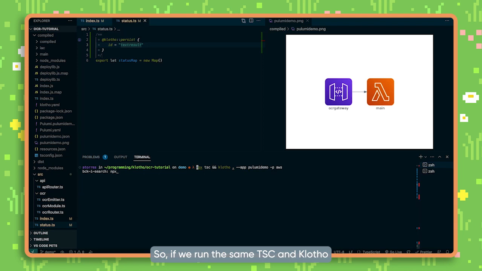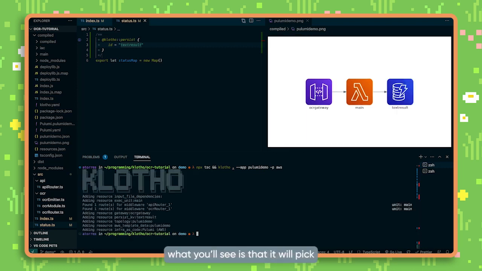So if we run the same TSC and Klotho compile step as before, and we have the same image pulled up on the side. With our new annotation in place, what you'll see is that it will pick up that text result, and now we have DynamoDB added to our architecture. Similarly, if I were to do the same Pulumi deploy, you would now see that there's all the bits needed for that DynamoDB to exist, including IAM roles and everything else it means.